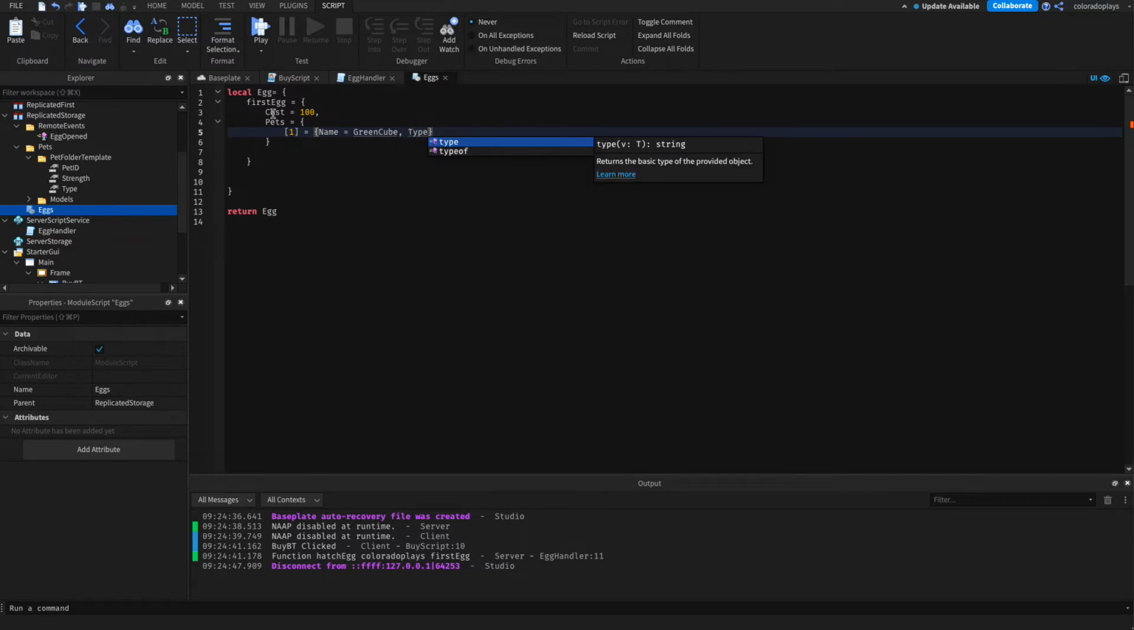Type equals normal. Green cube is going to be in quotes, string level. So type equals normal, chance equals 80, and strength equals 10.